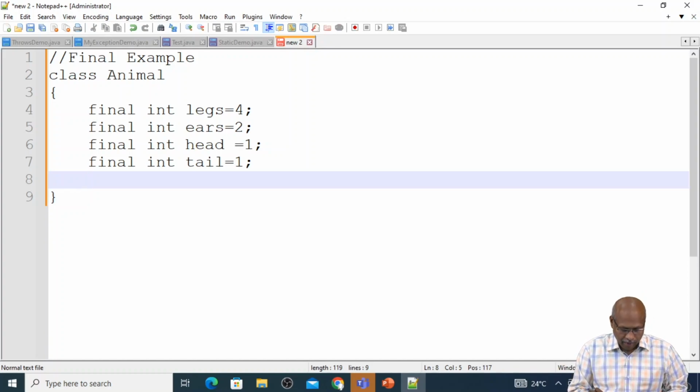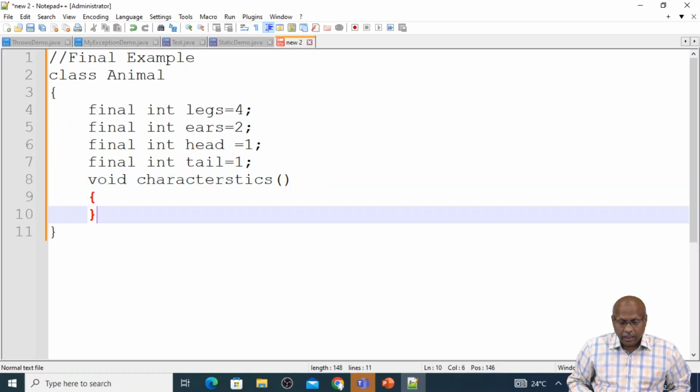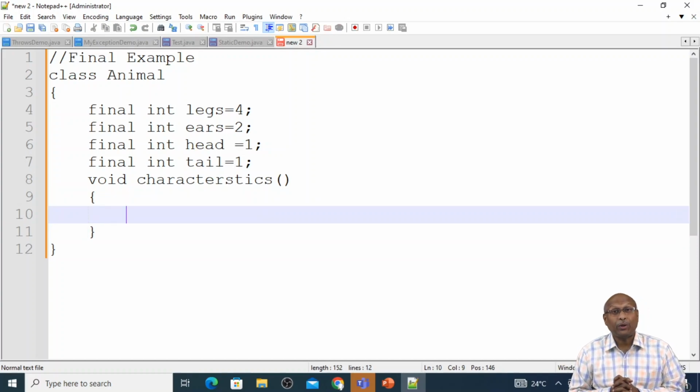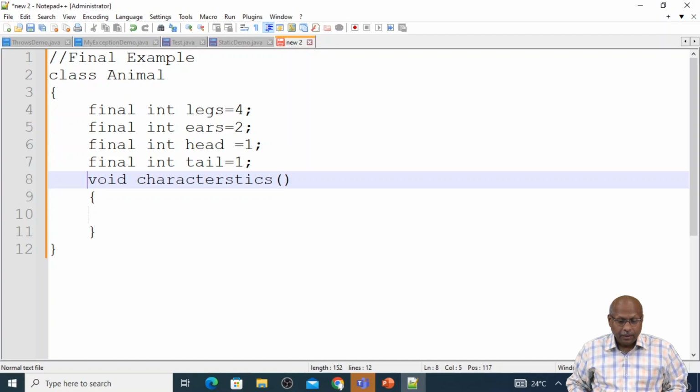Now we'll have a final method also. Generally, if I write, for example, characteristics, if I write this one, it says this method is a normal method. That means I can override. Whereas my goal is this method should not be overridden by others. So I will make it final. If I write final, the method becomes final.